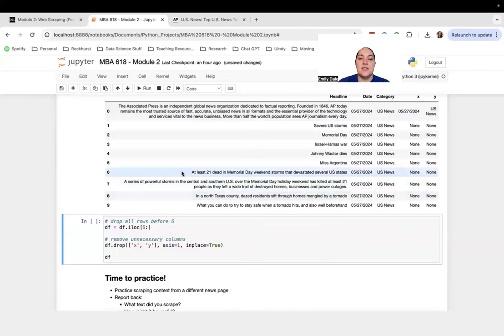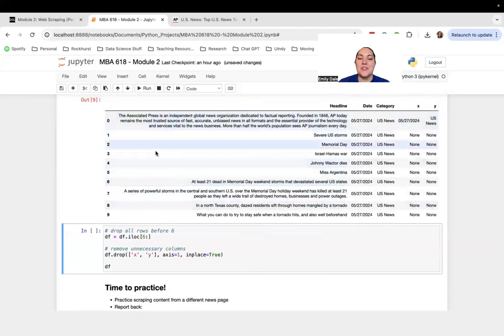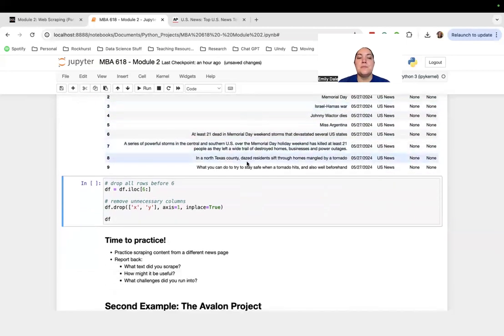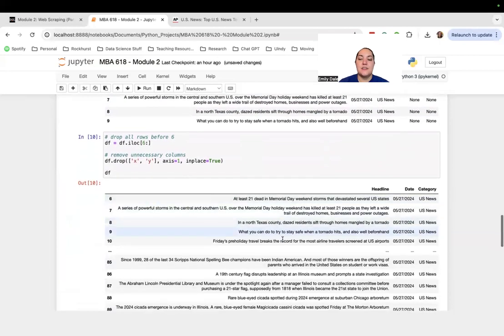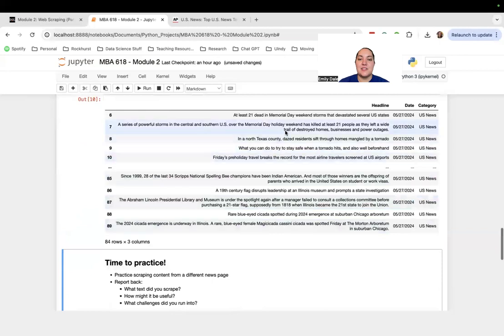So I'm going to look down here and say, okay, I actually want this to start at row 6. And then I only want these 3 categories, or these 3 columns. So this is where I added that code where it says, just get me everything after row 6 and drop X and Y. Once I've done that, I now actually have a nice data frame and you can see all of my headlines and it has the date and US News.